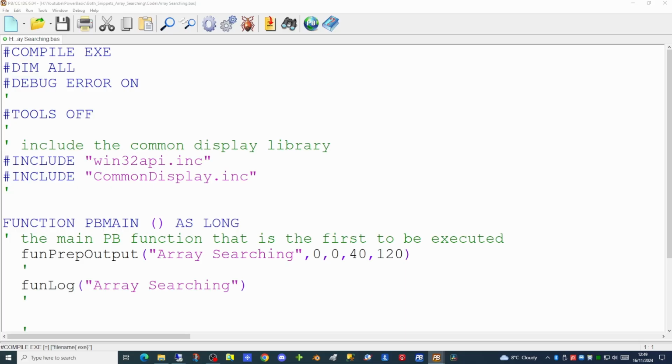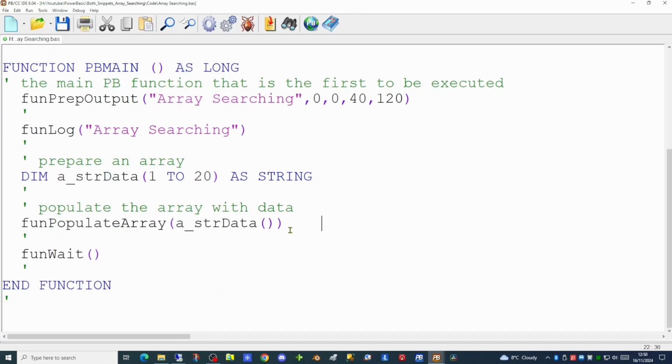Holding data in arrays is a very useful and efficient way of holding data within memory so it can be searched easily and quickly. In order to determine whether the data you're looking for is within an array, you can use a number of different search methods. First of all today, we're going to prepare an array with some data so we can search it. So what we have done here is dimensioned an array of string values, holding 20 elements from element 1 to element 20.